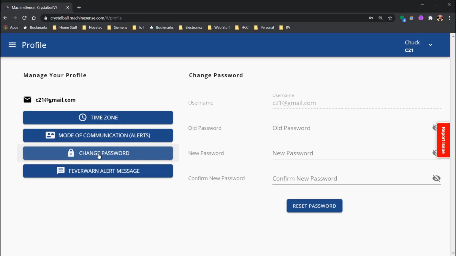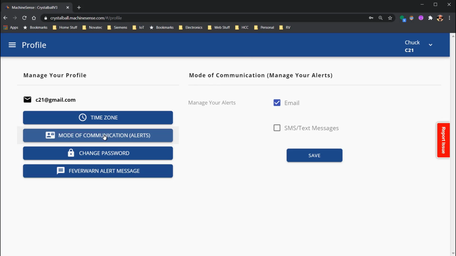Change password. That's pretty standard material, right? I'm c21@gmail.com. I put my old password in here, which was 7654321. And then I put my new password here and confirm it and click the reset password button. Now I got a new password. Okay, let's go up here and look at mode of communication. I want to click on that.